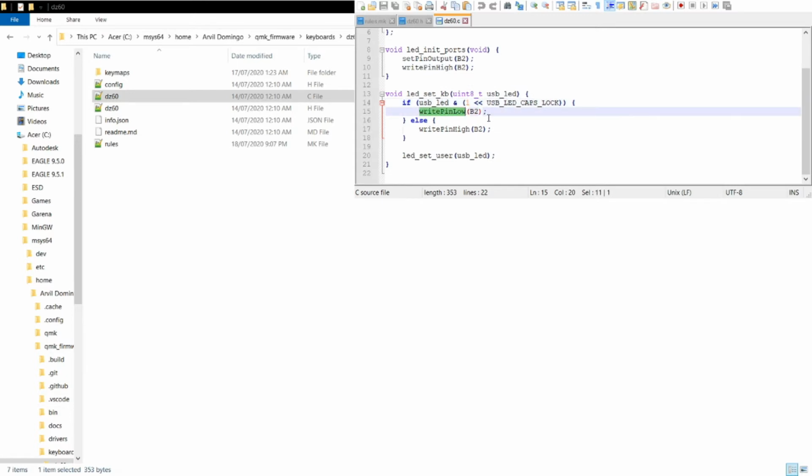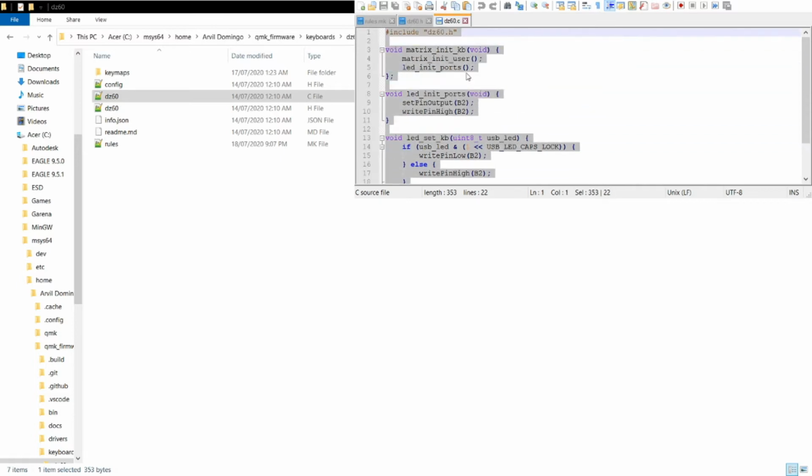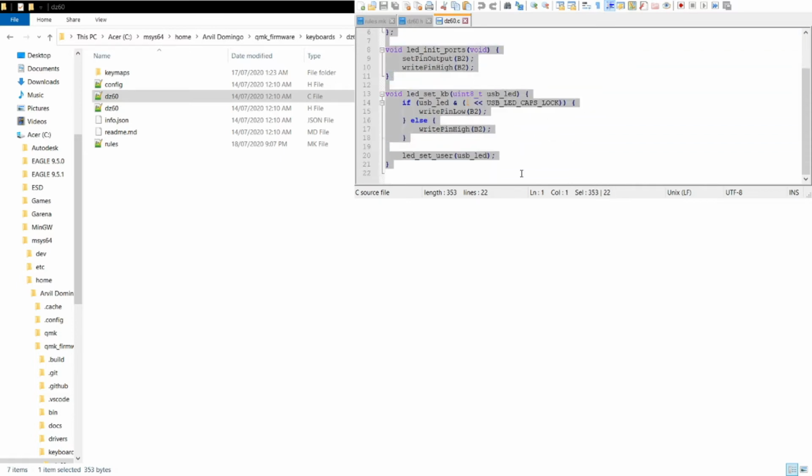Write pin low B2. So it means that the LED is closed or turned off. So if else, then write pin high B2. So it means that the LED is open. So this is using the C language. I'm not sure what rendition of C language, maybe Objective-C or C#. I'm not sure because programming is not my specialization.